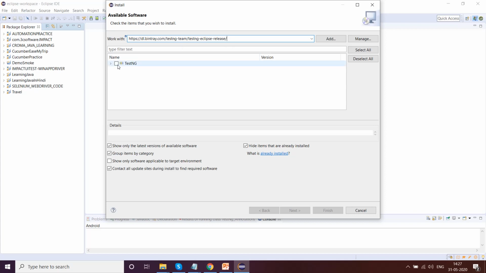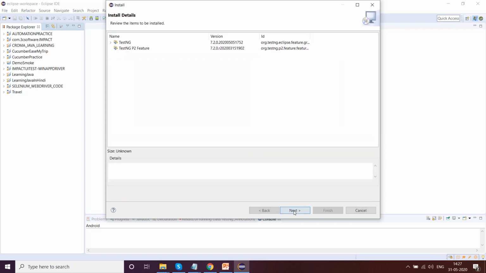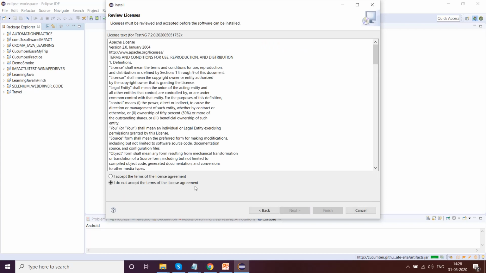Now don't select this checkbox, expand this. Select TestNG and P2 feature. Do not select Maven integration optional, because at a certain point there will be an interruption in your programming. So leave it like that, and then go to Next and wait, then click on Next, accept the license agreement, and finish it.